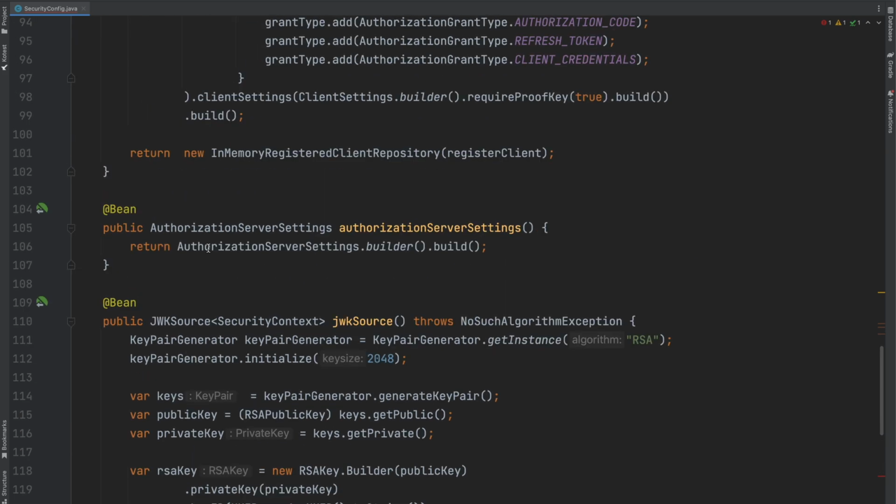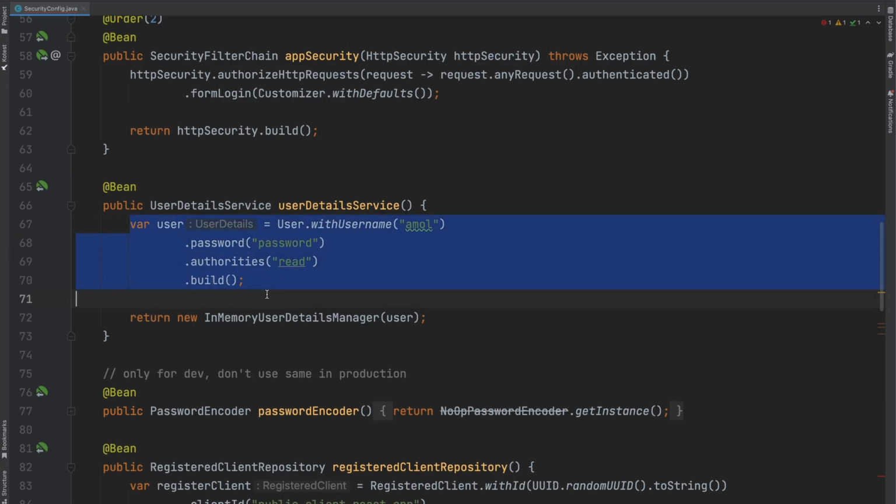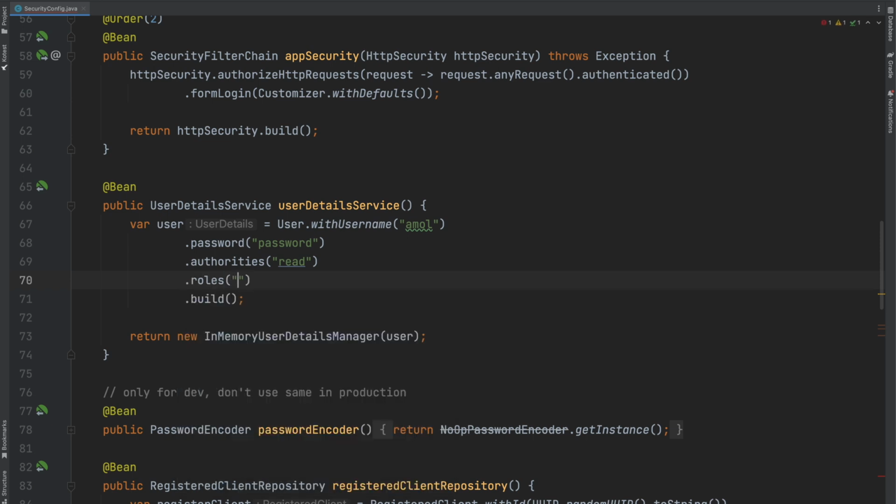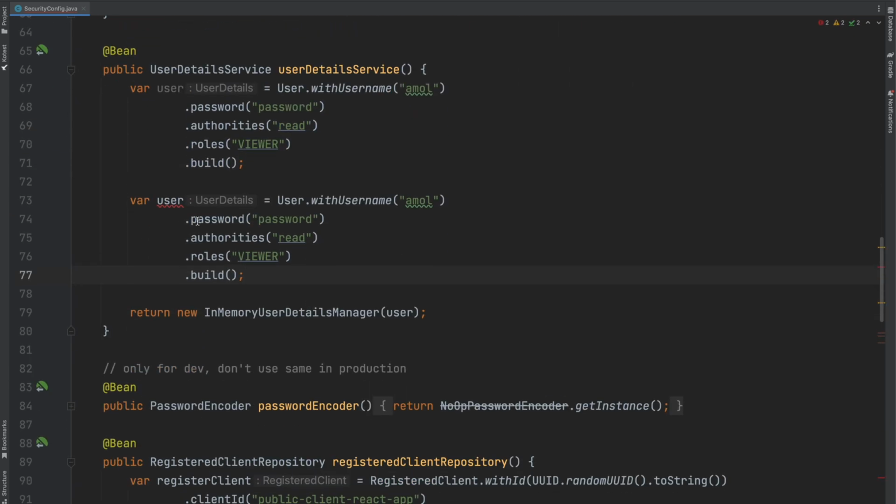First, just suppose we have one in-memory user here. Let's add some roles. The first role we will add is viewer. We can add other roles also, but for now let's have only the viewer role. And let's have another user, named admin user. Let's write the name Vikash, and the password will be password. This user will have the role of admin along with viewer.